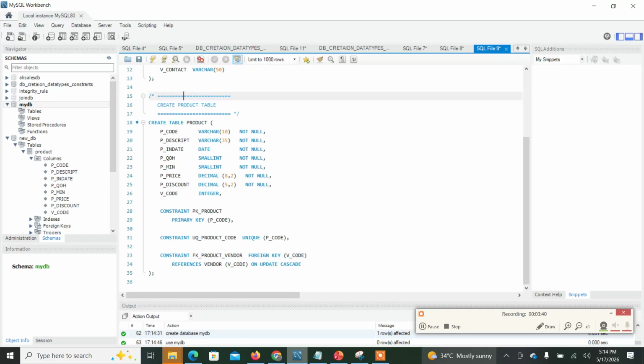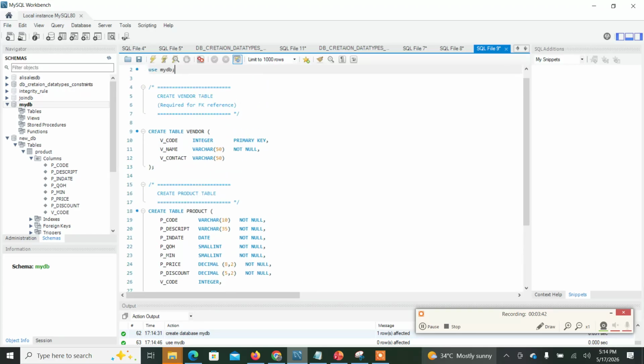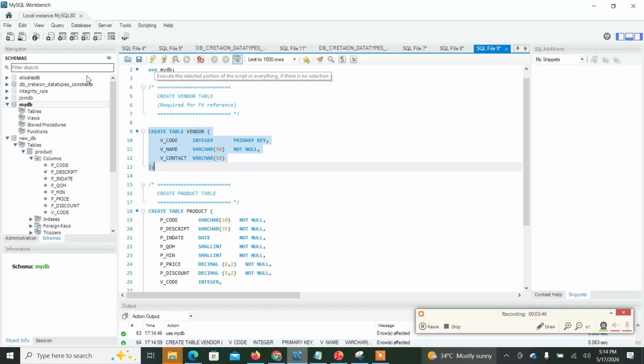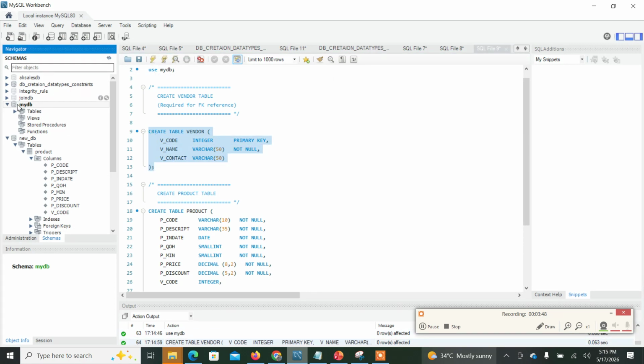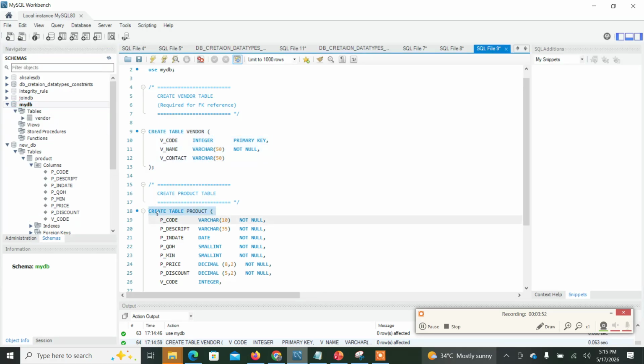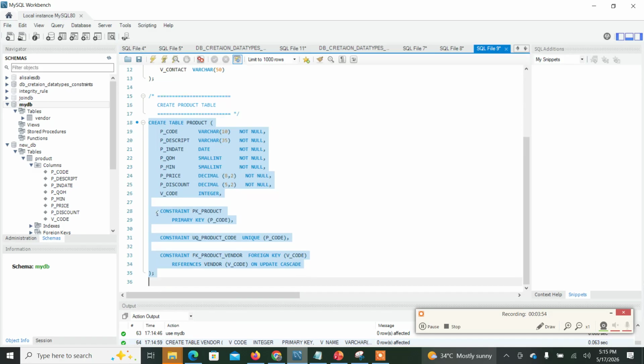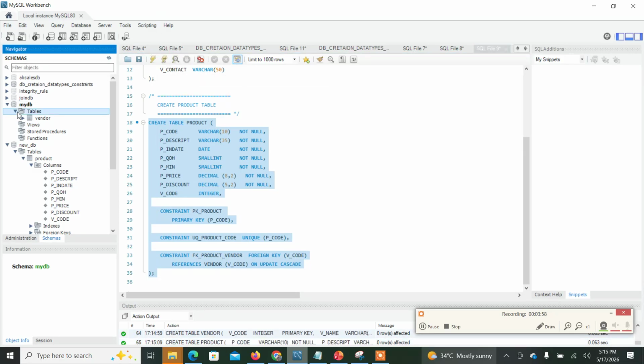First, the vendor table. This is the script to create the vendor table. I will execute it and we will see, yes, this vendor table is created, and this is the script for the product table, and when I execute it, this product table is also created. We can see both the tables are created.